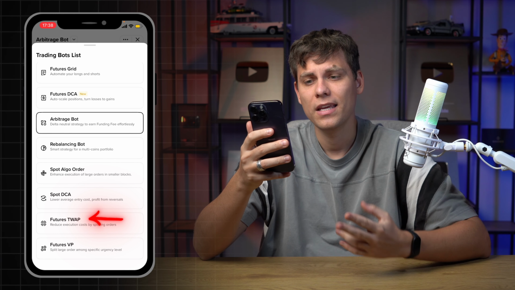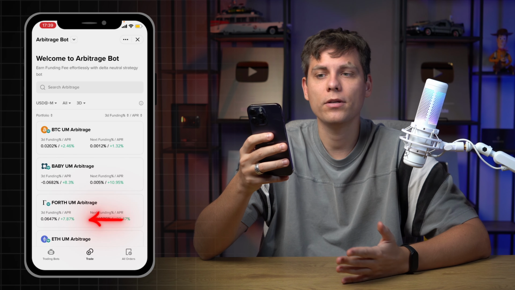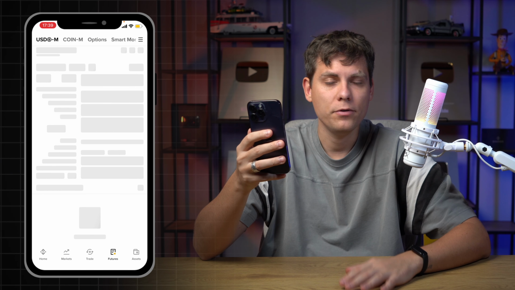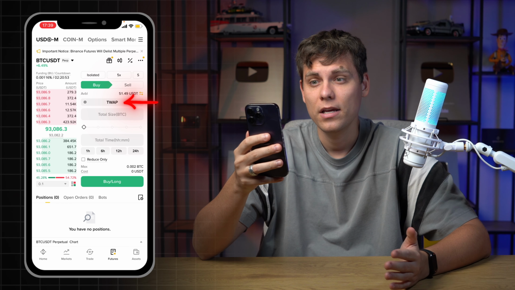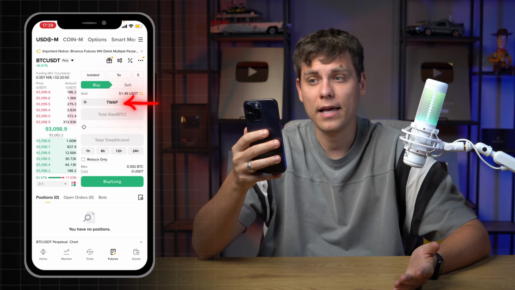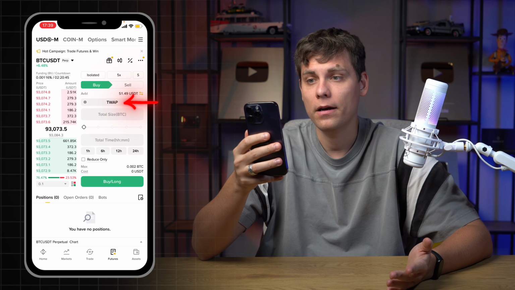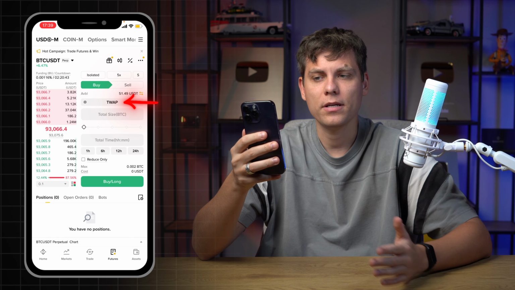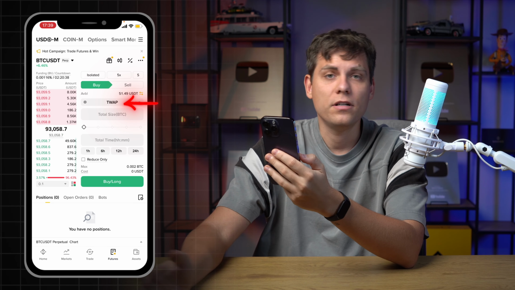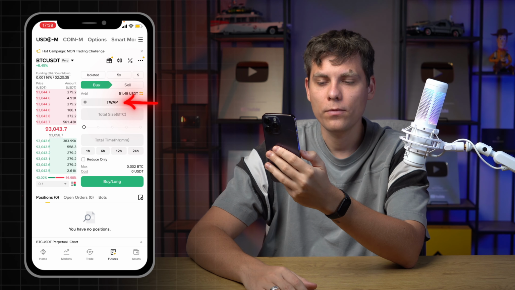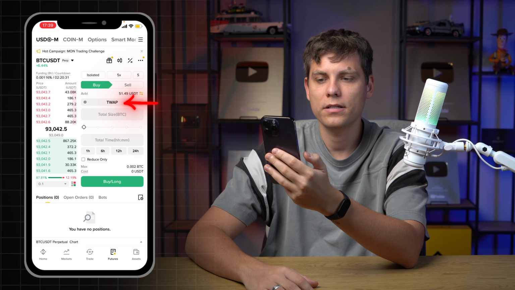Two bots left. They are rarely used, but I'll explain how they work. First, TWAP futures. This is simply a futures order type that Binance decided to place in the bots section. If you open it, it redirects you to the classic futures trading terminal where a TWAP order is already pre-selected. This order type allows you to execute large positions over a certain period of time, distributing it evenly. That's all. I wouldn't even call it a bot. It's just an order type, but Binance placed it under bots.